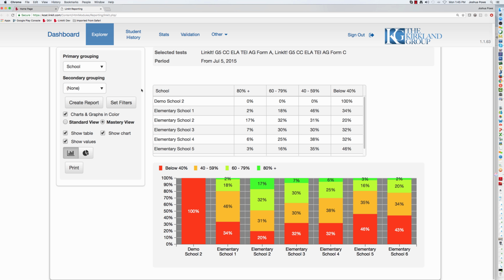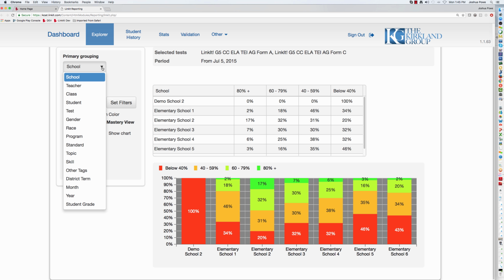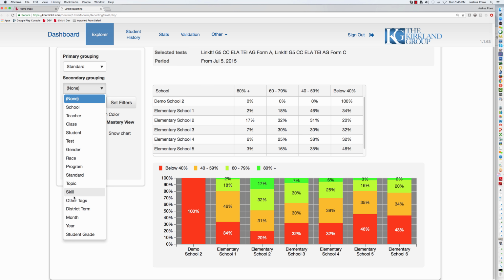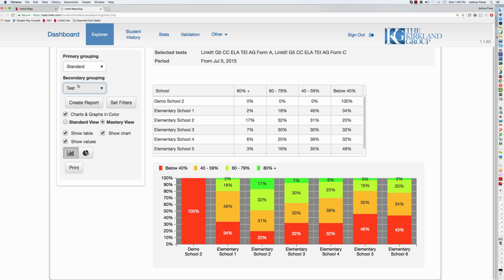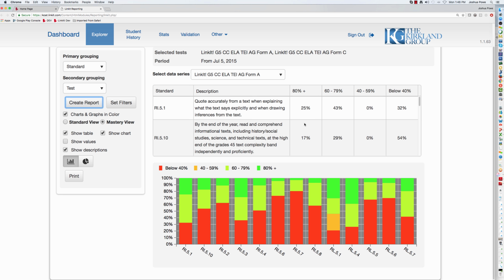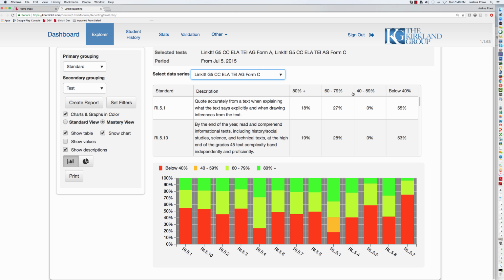To see more complicated reports, I may wish to choose a different primary and/or secondary grouping. So in this case, I'm actually going to choose to group by standard, and I also want to group by test using the secondary grouping. This will disaggregate my data set using both standard and test categories. Creating the report now shows me the mastery view looking at the first test, but I can quickly switch that to the second test by selecting from the menu.